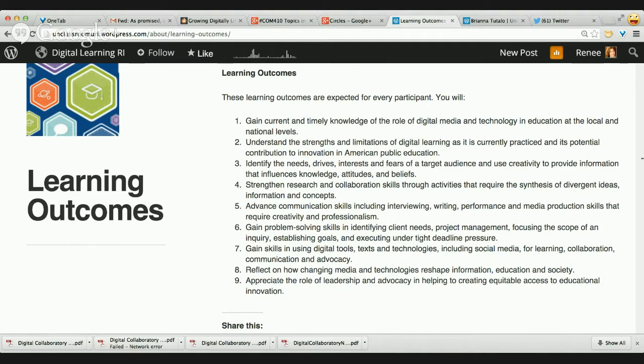Number 7, you'll gain skills in using digital tools, texts, and technologies, including social media for learning, collaboration, communication, and advocacy. Number 8, you'll reflect on how changing media and technologies reshape information, education, and society. And finally, you'll appreciate the role of leadership and advocacy in helping create equitable access to educational innovation.